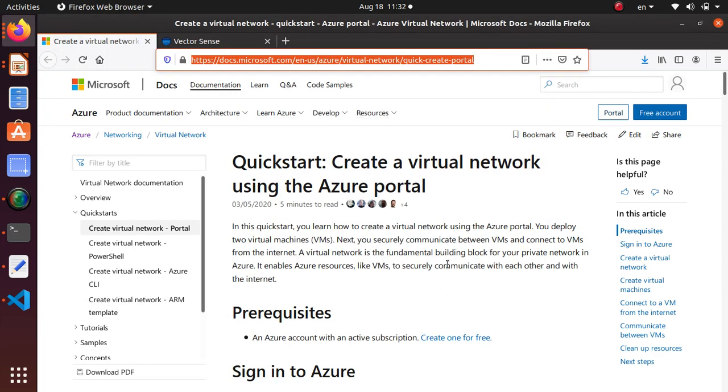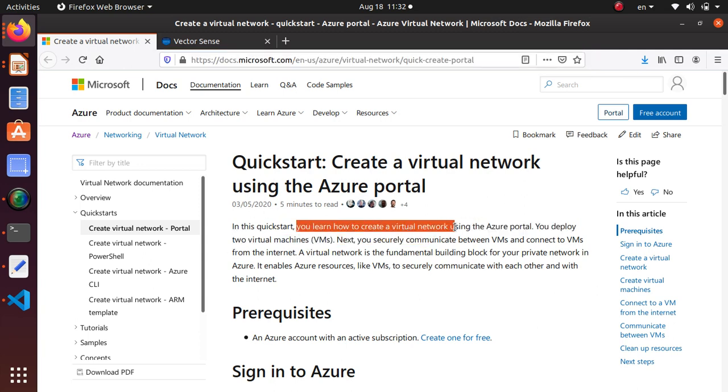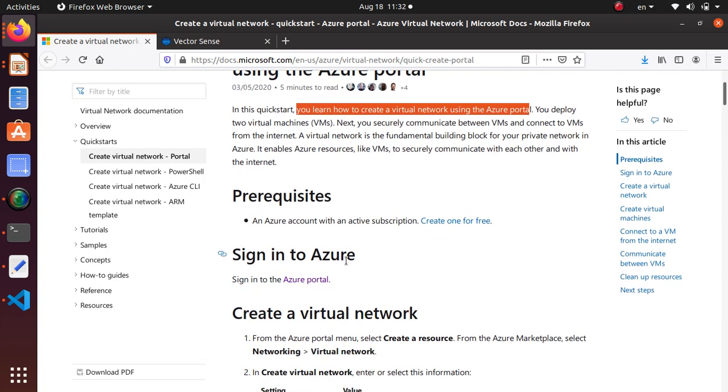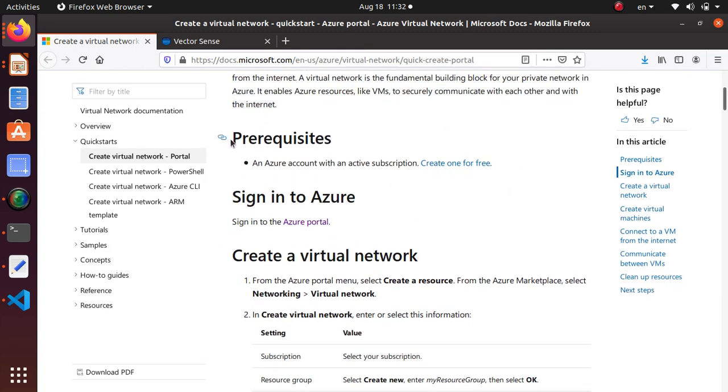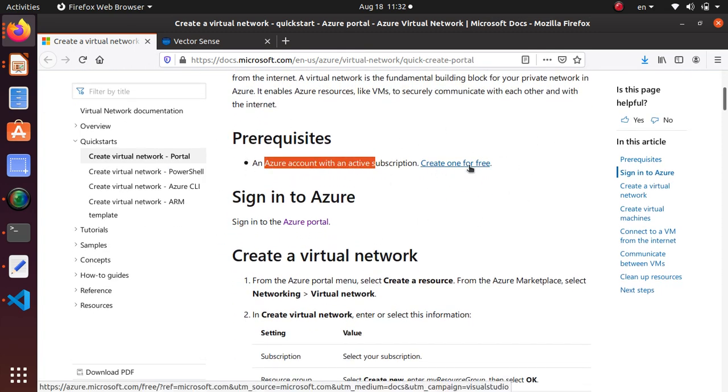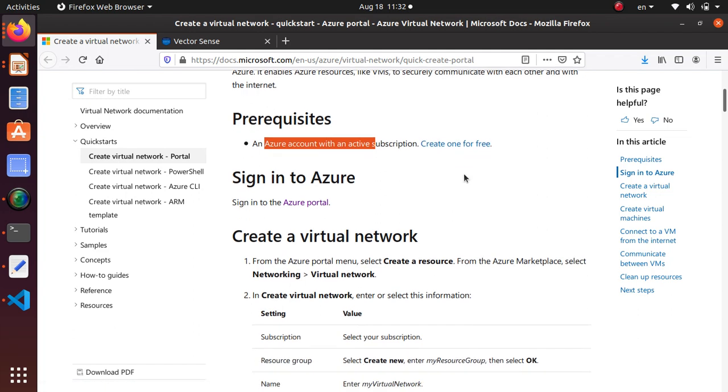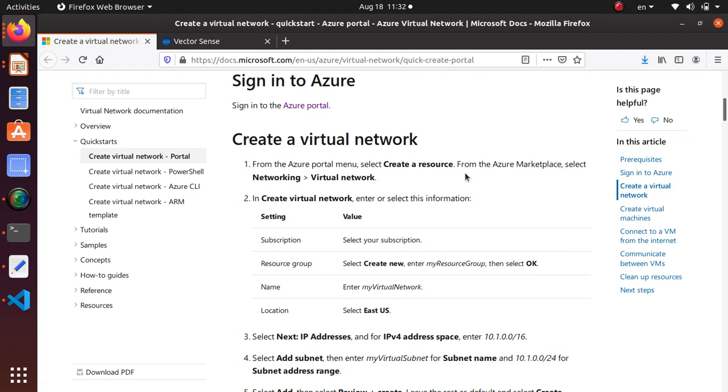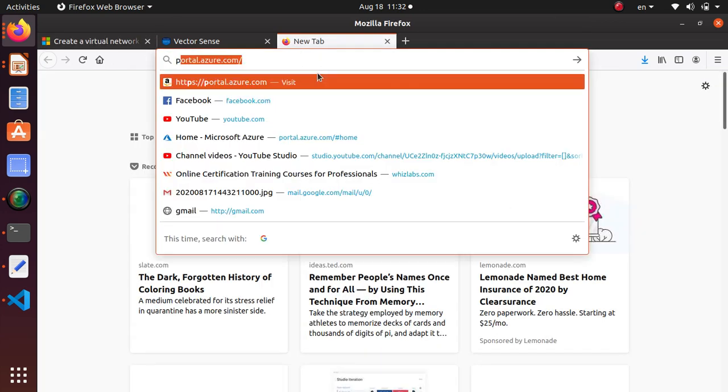In this first one, we're going to create a virtual network using the Azure portal. All you need is an Azure account. If you don't have one, you can create one for free and get started. We'll create a resource. Everything within Azure is a type of resource, so we'll create a virtual network resource. Let's get started with the portal.